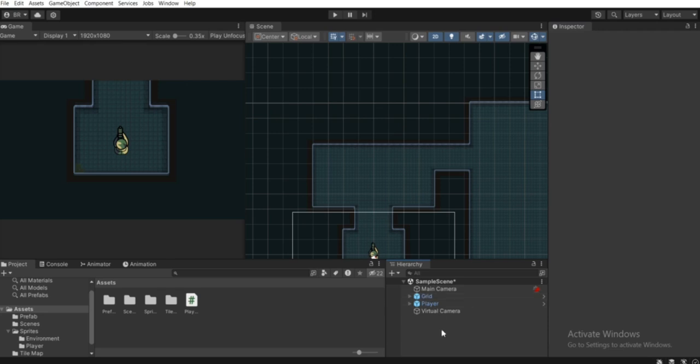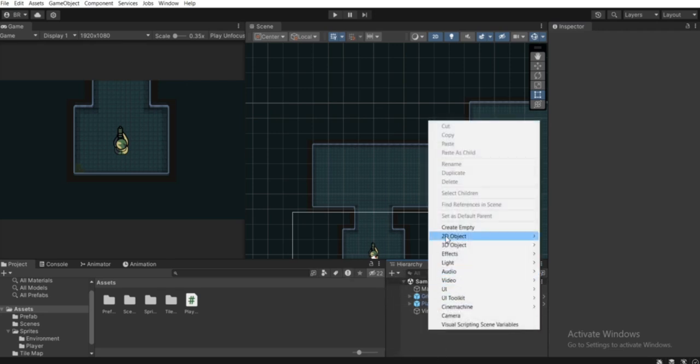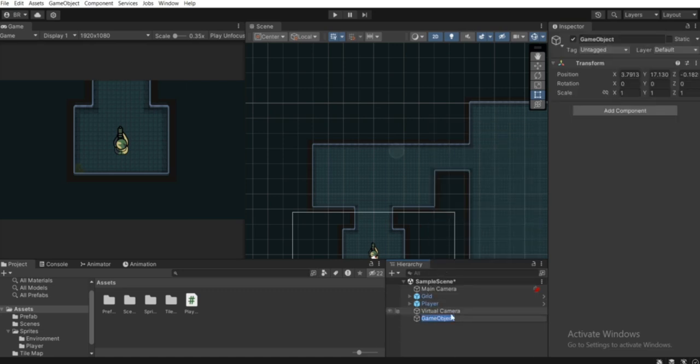So what we're gonna do is create an empty game object. Let's go to the hierarchy, right click, then create empty game object. Let's call this game object something like camera bounce, or you can call it polygon collider. Let's call it polygon. If I misspelled that, I am really sorry for it.